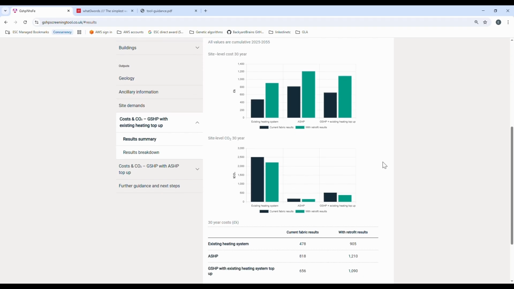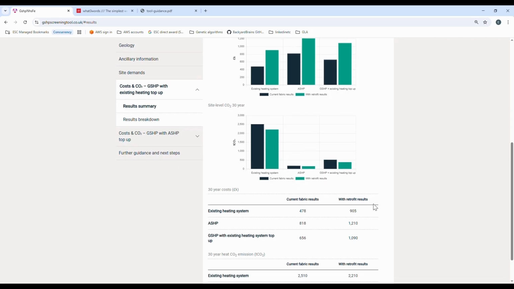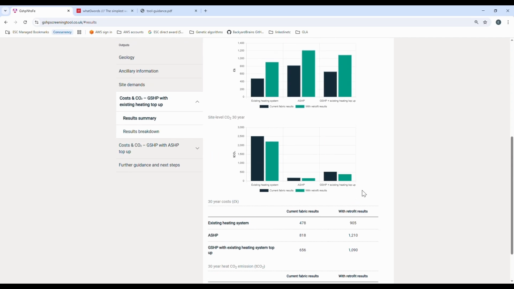The next graph down is similar, however, it's showing the carbon emissions over the 30 years. And we're seeing that the air source heat pump wins out here. It's higher in the ground source heat pump case because of the top-up coming from gas boilers. At the bottom of this page, we have, again, just tabulated the results that are being shown in the graphs. So there's nothing additional in these tables that is not shown in the graphs.